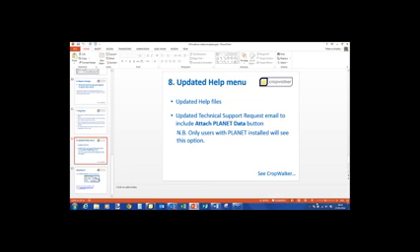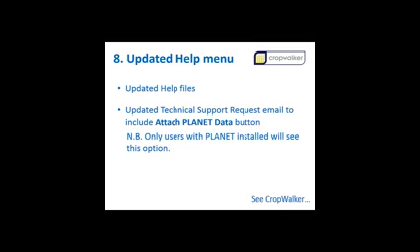The other thing regarding the help menu is that the technical support request that you can access from the help menu, the email that opens when you click this button now includes an attached Planet data button. So if you use Planet and you're having some issues, you can use that button to easily send our support team your Planet data, allowing them to more easily see what the problem is and resolve that more quickly for you. But only users with Planet installed will see this option.